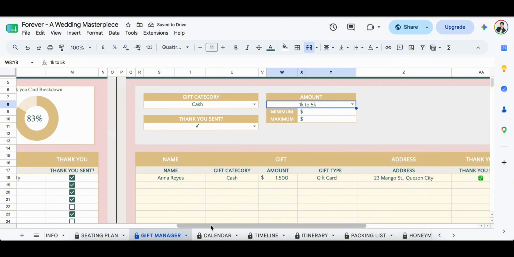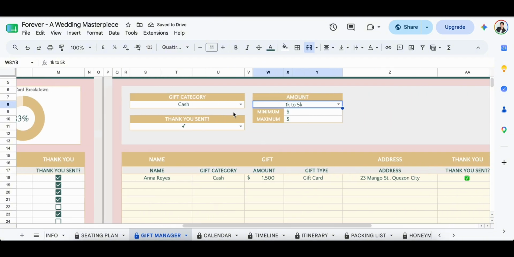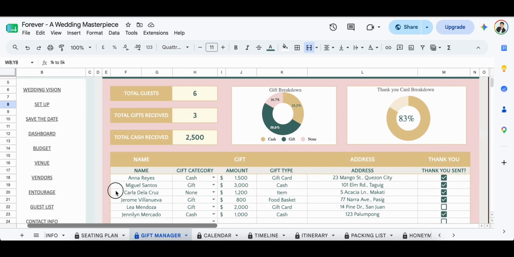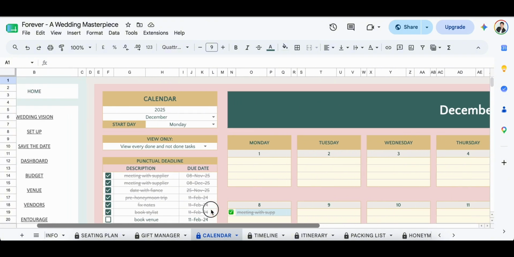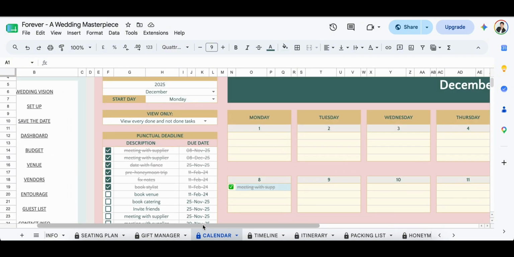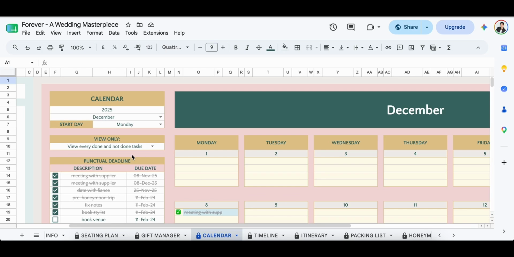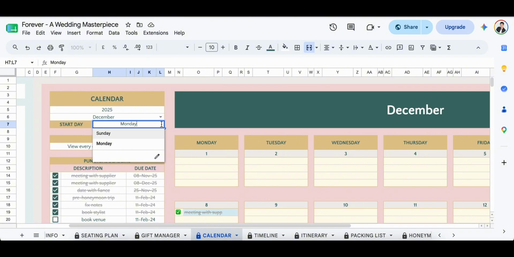There. So easy filter. You can even put the minimum or maximum dollars manually. Okay. So next we move on to the calendar tab. Here, this is very important for checking your punctual deadline. So as an example, here in December 2025, you can adjust these.